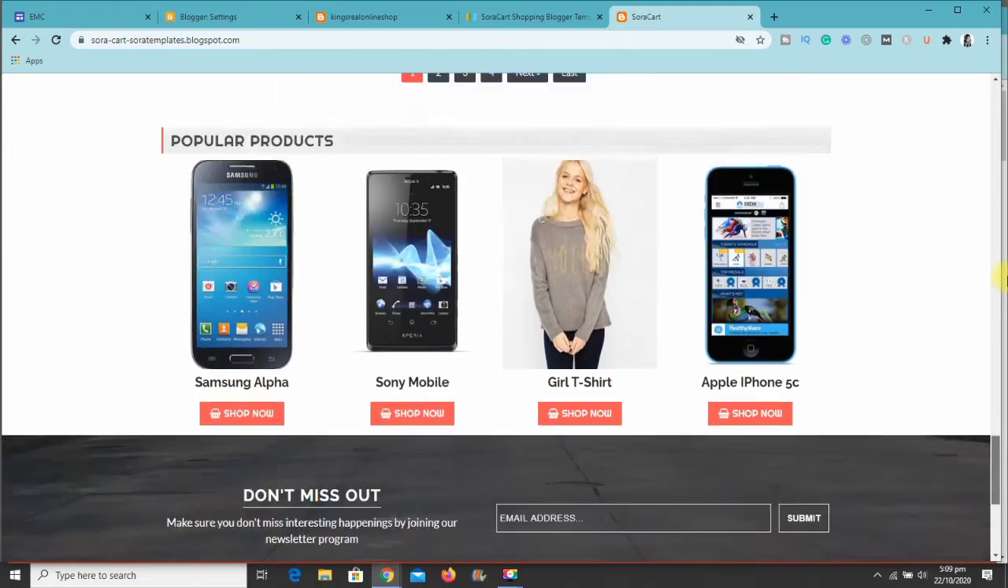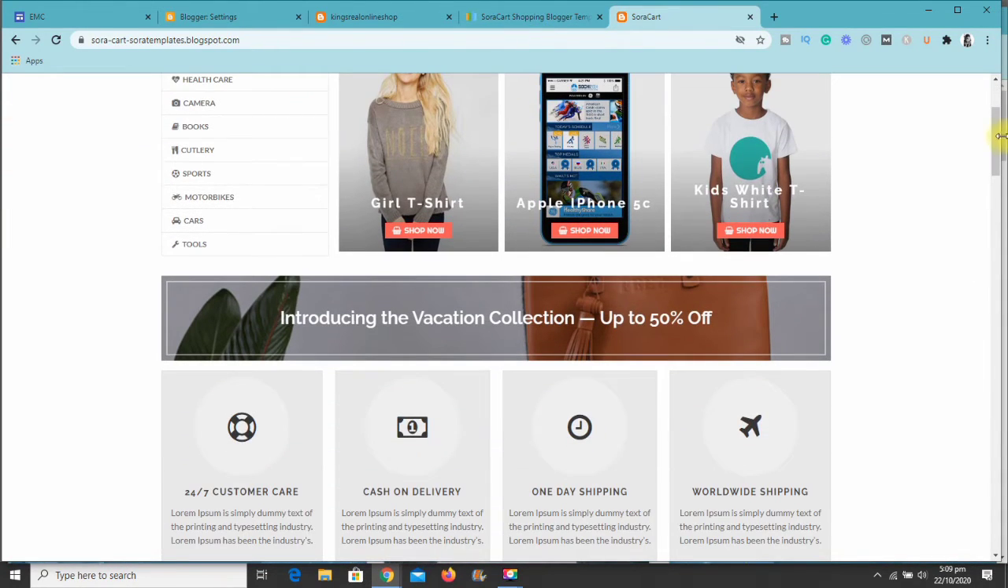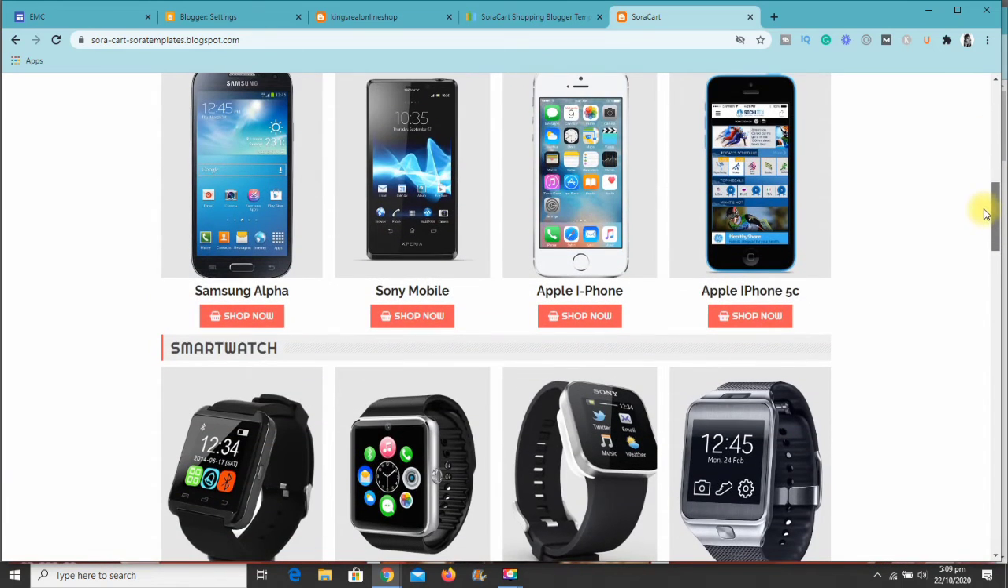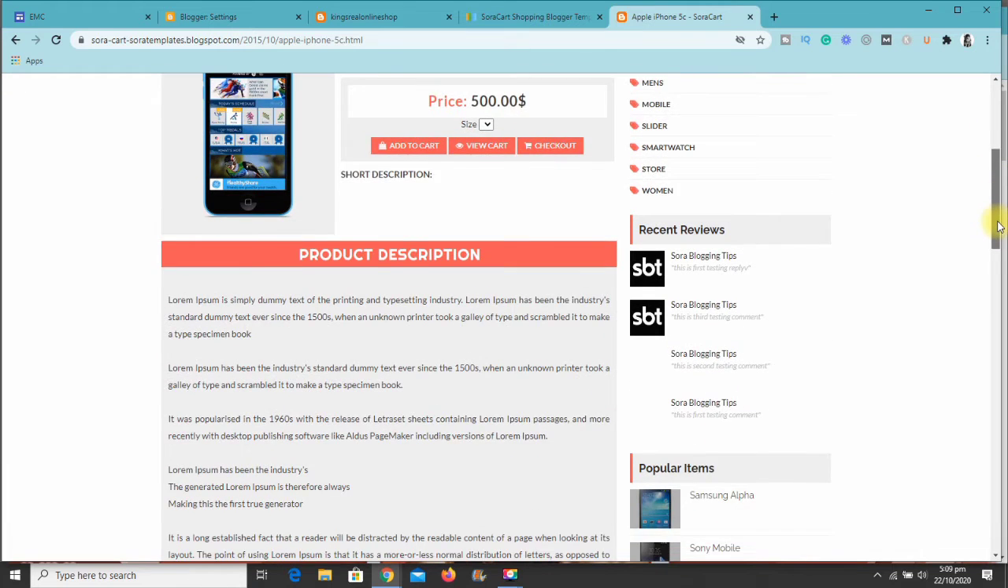Let me test out some things to confirm a few things for you. Let me click on shop now to see how it's going to display and how it's going to look. It's loading up right now. So it loads up, and we're here. This is the product description.